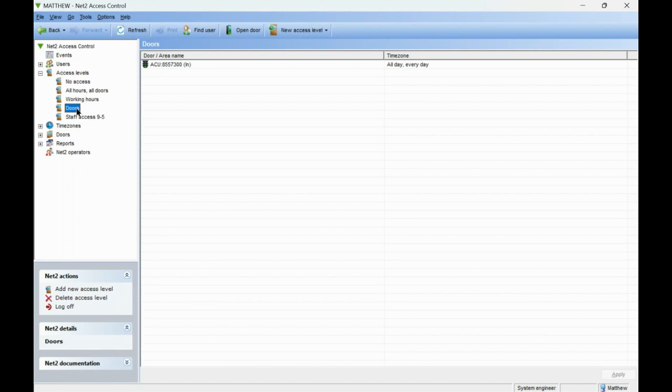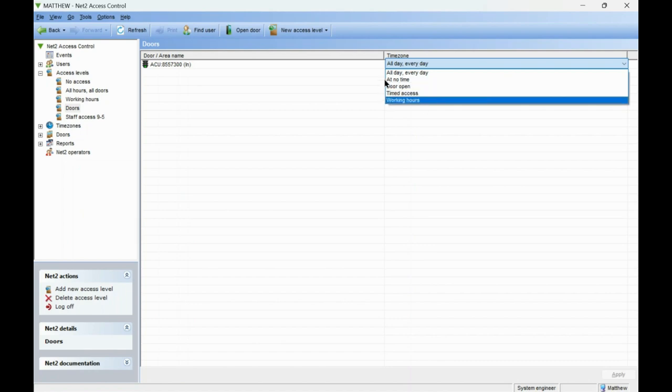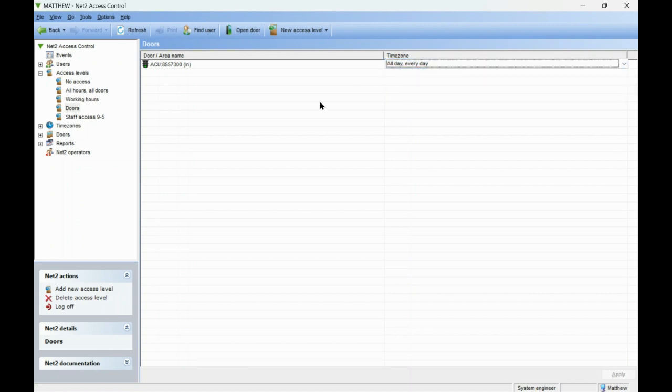If I was to create another one and had multiple doors, you would see different doors here, and you could apply which time zone each door has access to. So it could be at no time, it could be a door open period, a predetermined period I've set up, timed access, working hours. But I'm going to say all day, every day for this example.